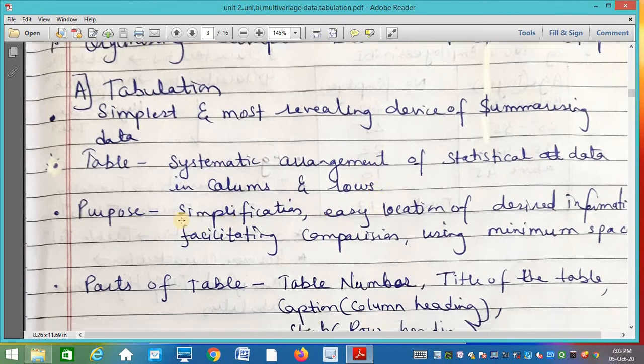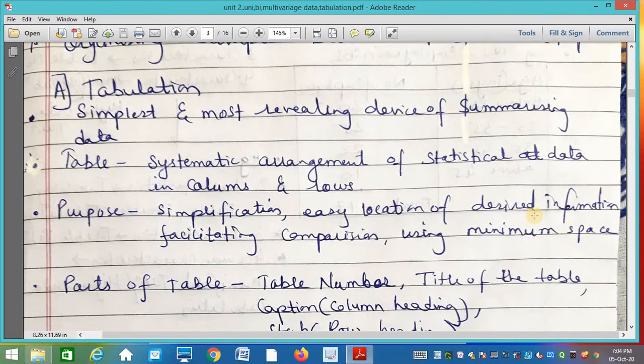Then what is the purpose? Why do we prepare a table? Simplification, easy location of desired information. So if the information is given in paragraphs and paragraphs, it becomes complicated. So when it is put in a table, it becomes very simple. It becomes very easy to locate the desired information.